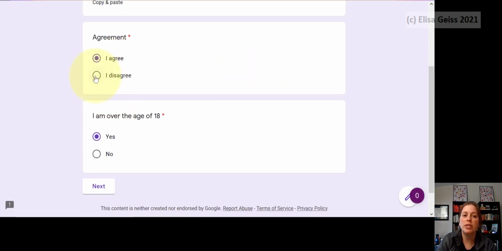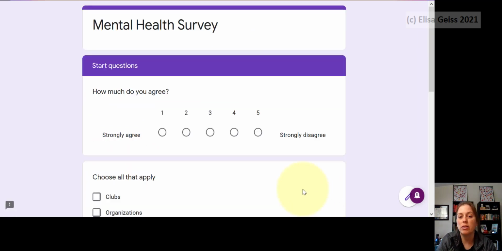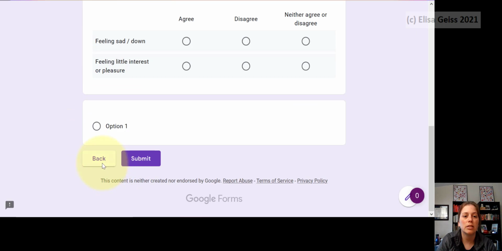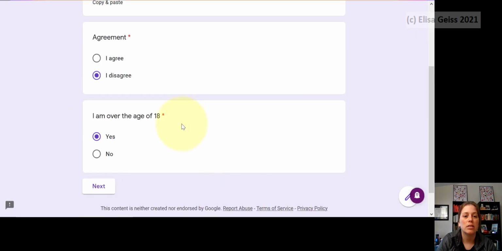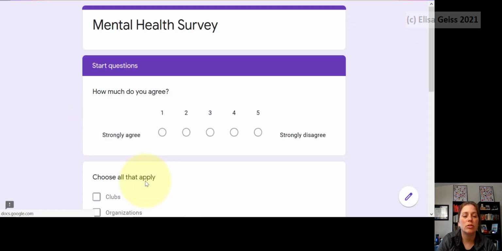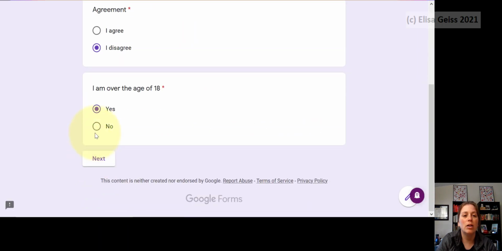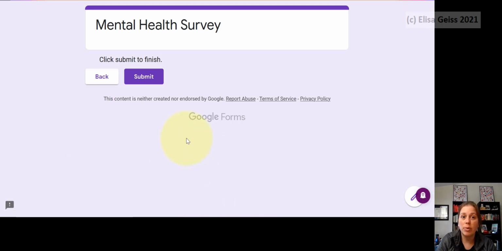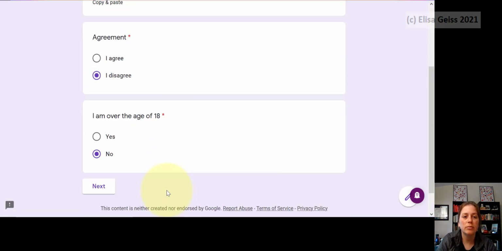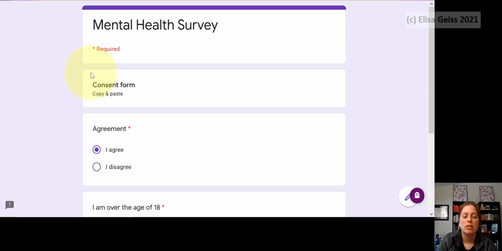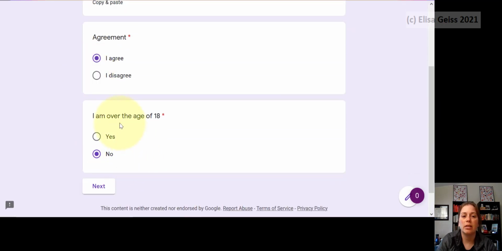The other thing you can make sure is you can say, I disagree, but I am over the age of 18. That should kick you out, which it did not. Huh. Well, that's a problem, right? Because if they disagree to participate, they should just get kicked out. So this is overriding it.